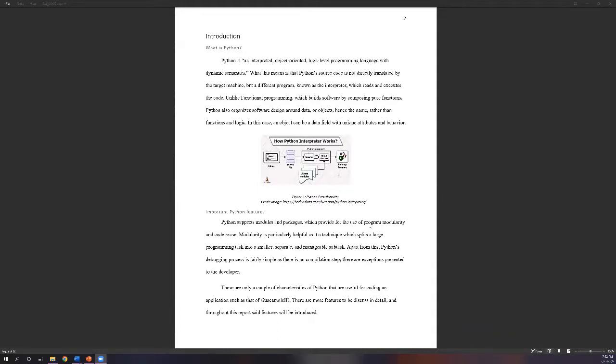Some of the important features that Python offers are the modules and the packages, which it uses to provide the program with some sort of modularity and code reuse. What this means is that you could split up a large programming task into separate, smaller subtasks that you could later reuse in different code without having to go through all the lines of code that you've already written.